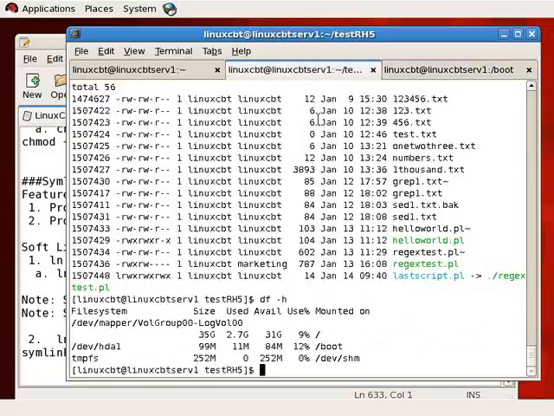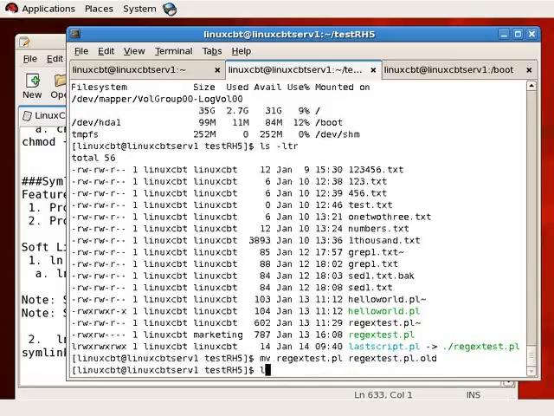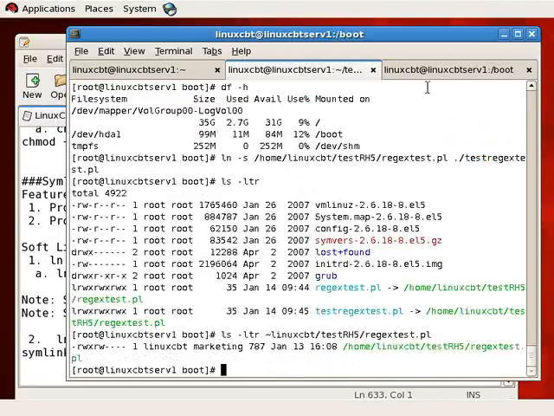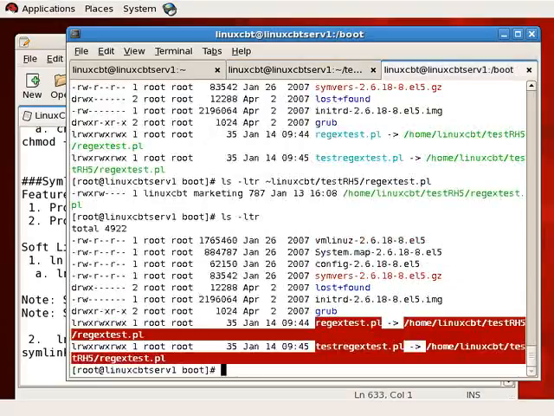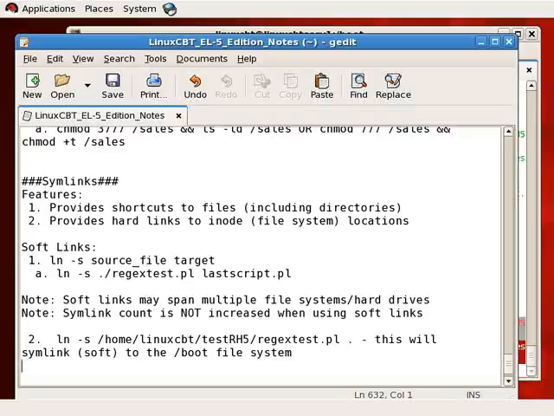Let's take a look at that. Back to LinuxCBT's home directory. Let's move regextest.pl to regextest.pl.old. We'll just tack on a new suffix, then ls -ltr. Notice that this symlink is broken, and if you attempt to run it, it will fail. It doesn't even allow you to run it because it's no longer valid. And from the boot file system, if we ls -ltr, both will be broken. It turns up in big red.